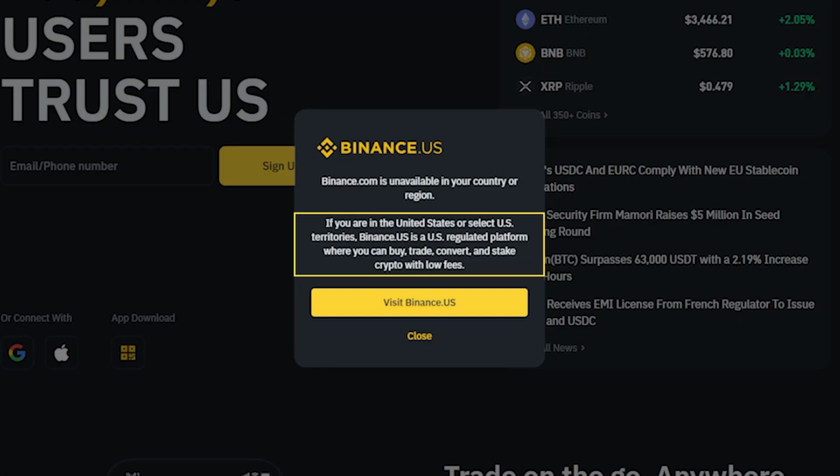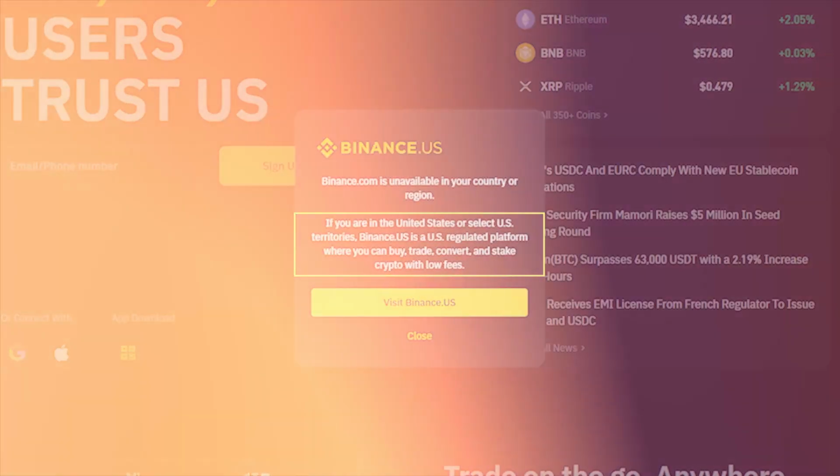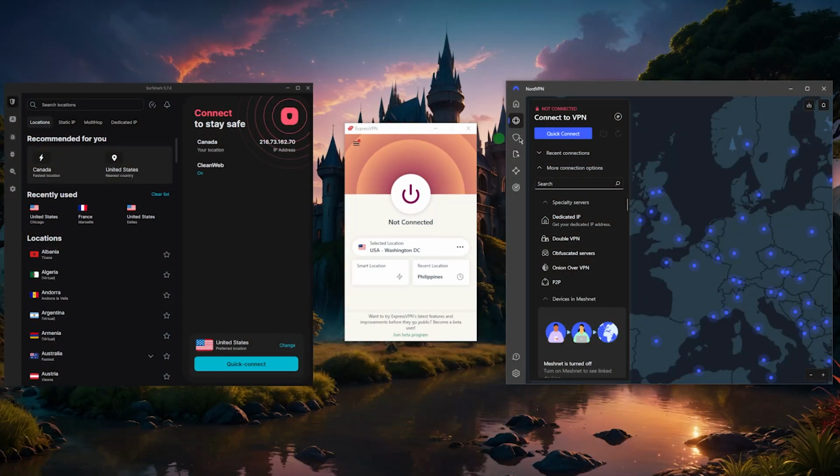But in case that does happen with you, they'll probably give you a 2-week notice so that you can liquidate everything and withdraw it from your account. Now, one of the most important steps when it comes to accessing Binance International is using a VPN. Now, I've got 3 VPNs here, and any of them will work just fine.